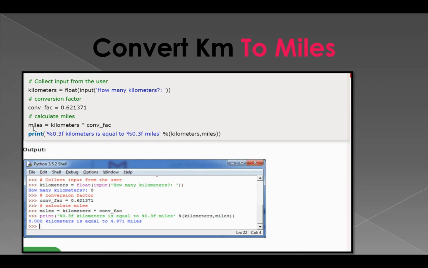Now the formula is kilometer into 0.621, that will convert it into miles. You can take 0.621 as a constant value also if you want. Otherwise in the formula you can directly write 0.621. It depends on you, right? So what I have done is taken con_fact as a constant variable and given it the value 0.621. Now in the variable miles, I have written kilometer multiplied by con_fact. That is, whatever value the user gives, multiplied by 0.621.